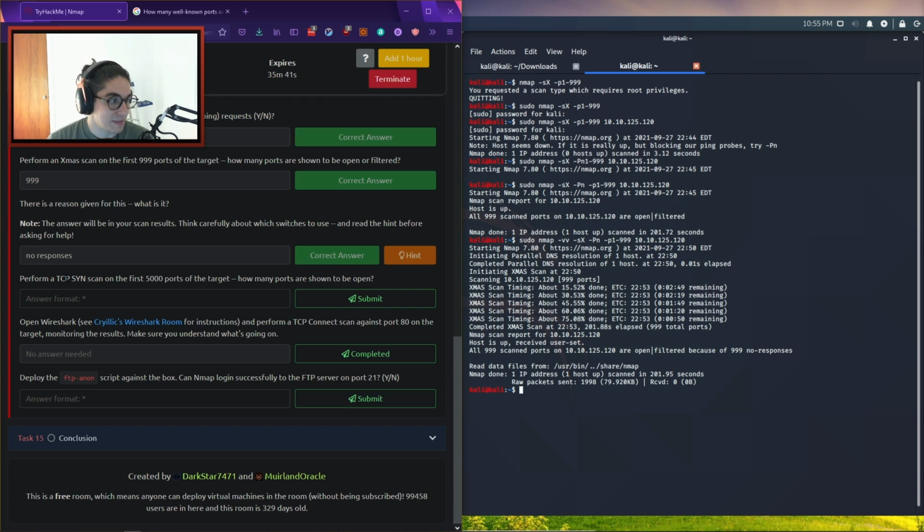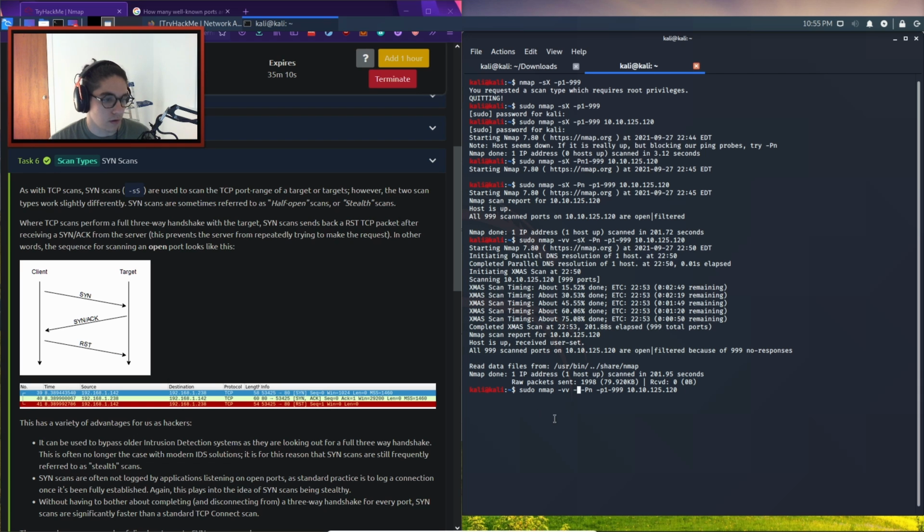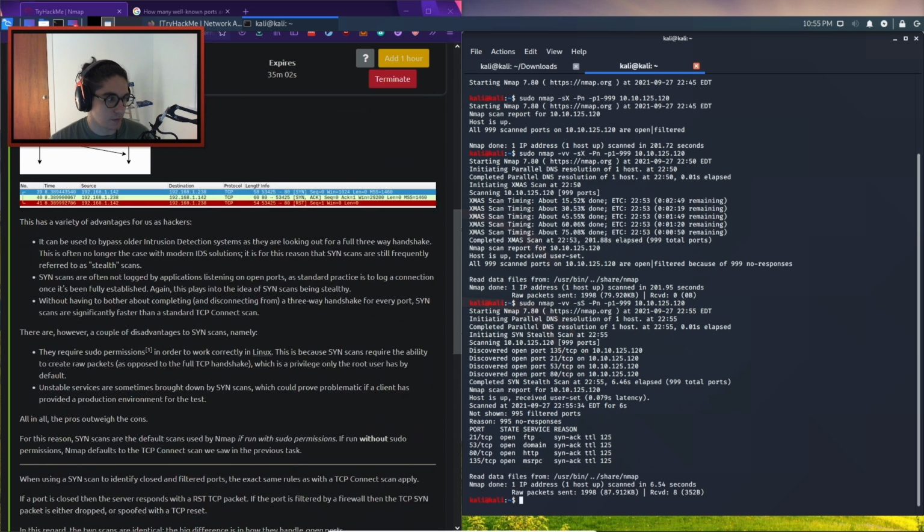Now we have to perform a TCP SYN scan on the first 5,000 ports of the target. How many ports are shown to be open? All right, let's do the same exact thing. We're going to keep everything the same. We want the verbosity. Instead of Xmas, we'll change that. And we still want to evade ICMP because ping is not working for this host. TCP SYN scan, so it's just sS. Okay, initiating SYN stealth scan. So now we are discovering ports.